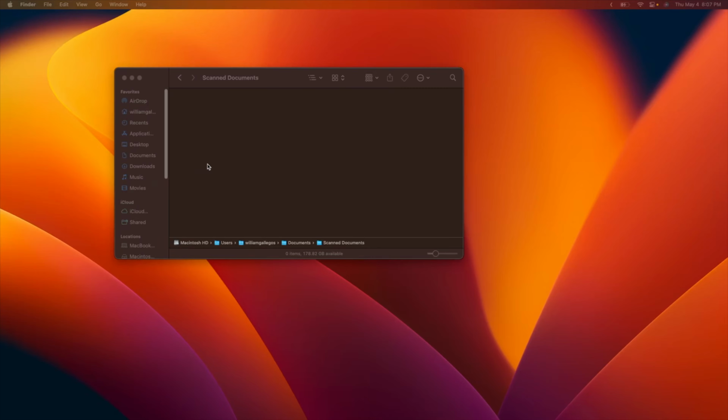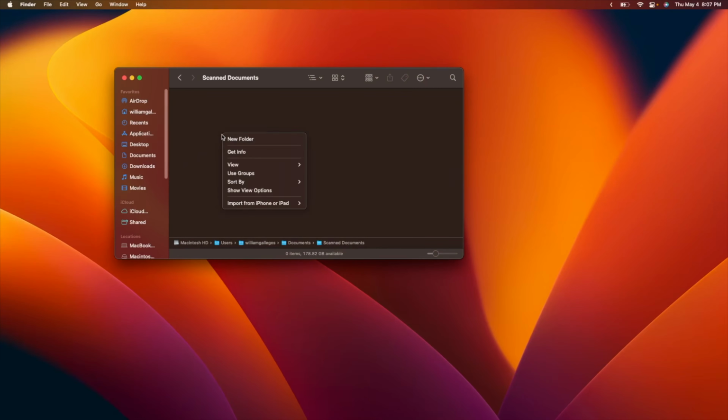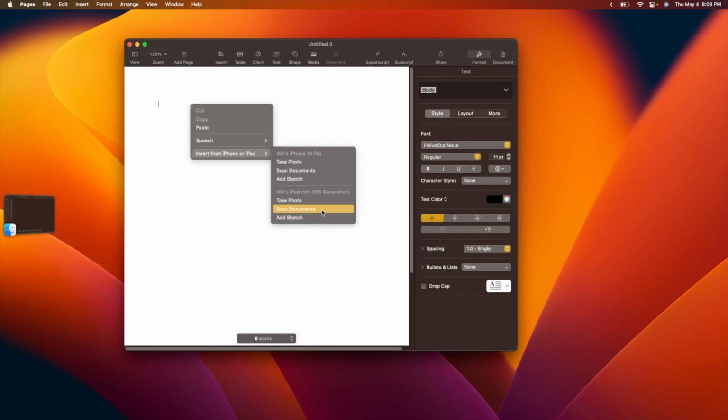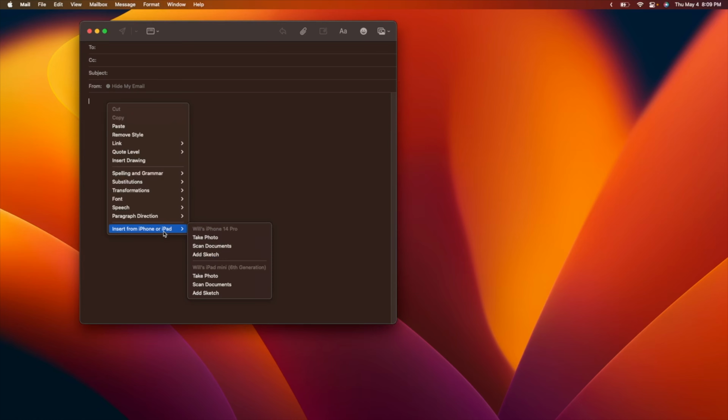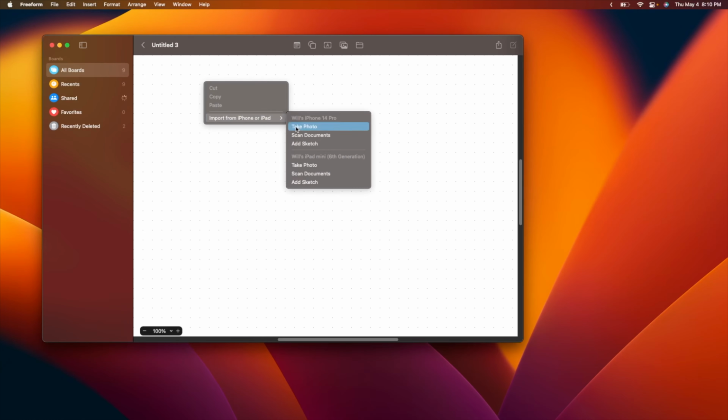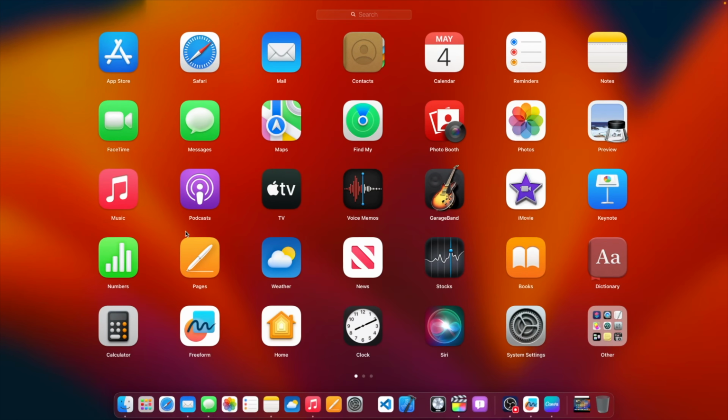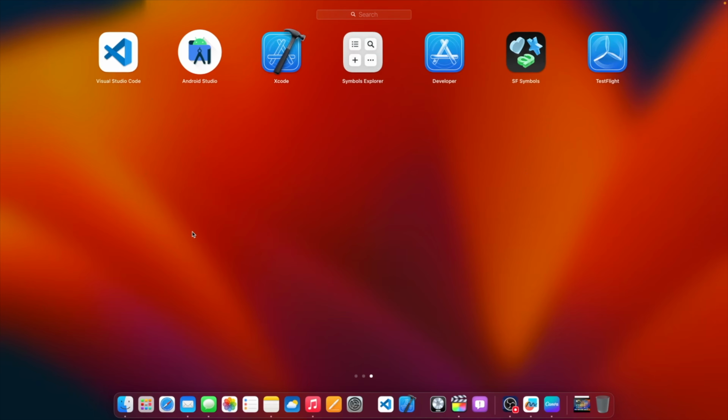The desktop is not the only place you can do this. You can actually do it inside of any Finder window that you want, inside of Pages, Keynote, Numbers, Notes, even inside of Mail, Freeform, Messages, and even some third-party apps may support it as well.